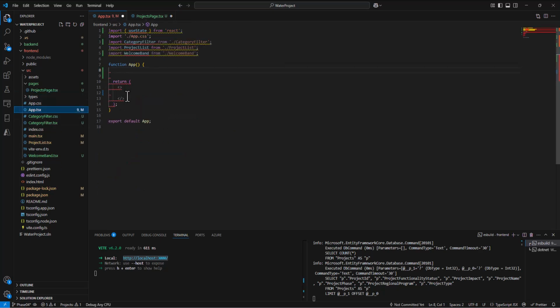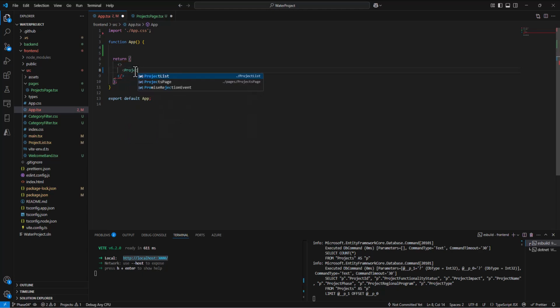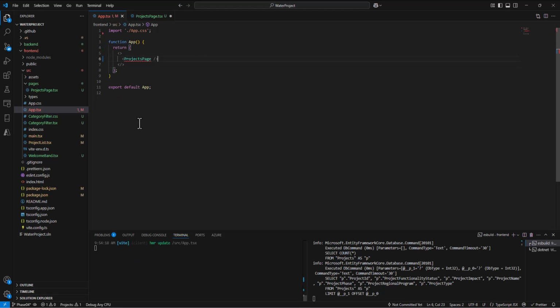In app TSX, then I don't need any of this stuff. I can get rid of all these imports. I don't know that it hurts to have them in there. And then what will we return? Well, what we're going to return is now projects page. Now we'll need to import that as well. This will become more important as we start to do navigation here in a minute, that we want app really clean other than the navigation. So now we've got the projects page.